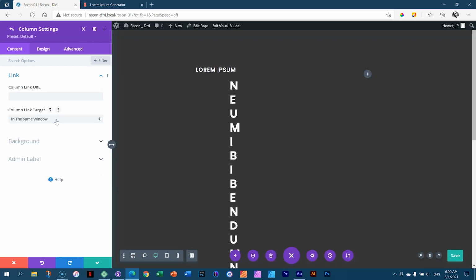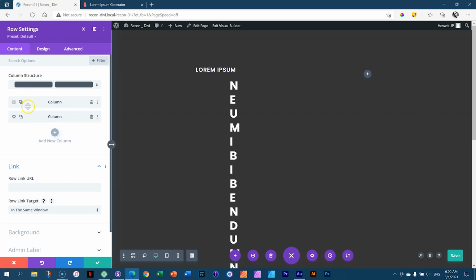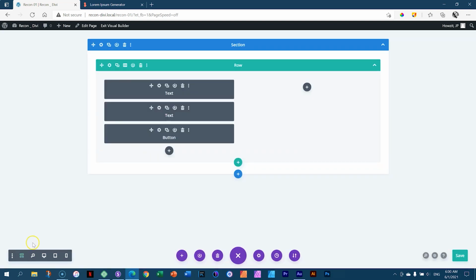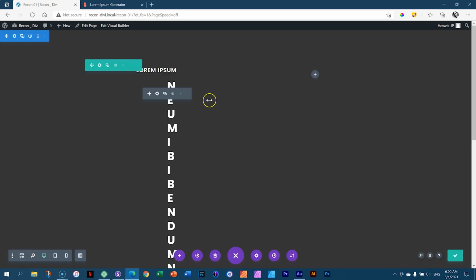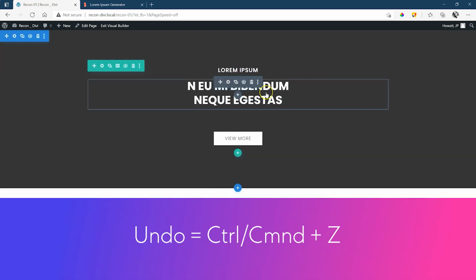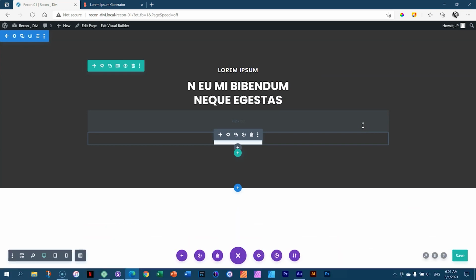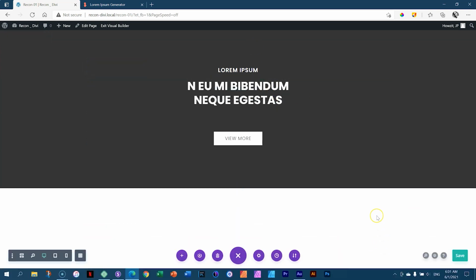If I add one more column and go back, you'll see I have two columns now. If I hover over it and activate my wireframe, here is my column, everything here, and my second column over there. And the reason everything is so squashed is because of the padding I have applied. Undo, Control-Command-Z, and I'm back to my one column. Very important key, right? Control-Command-Z on the keyboard will undo. Let's just save it again, Control-Command-S.